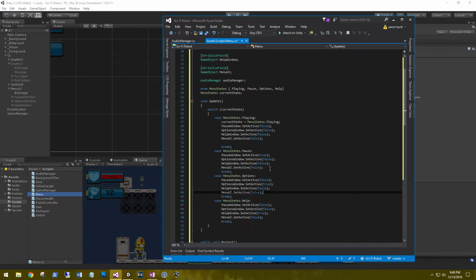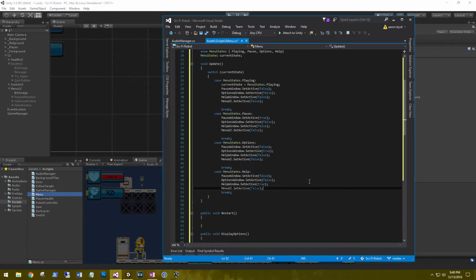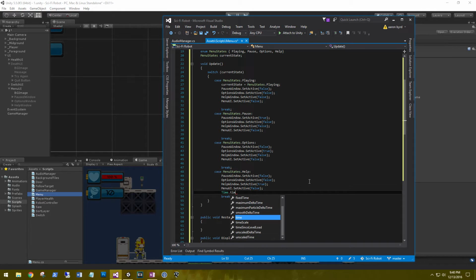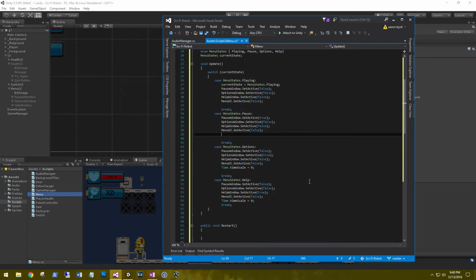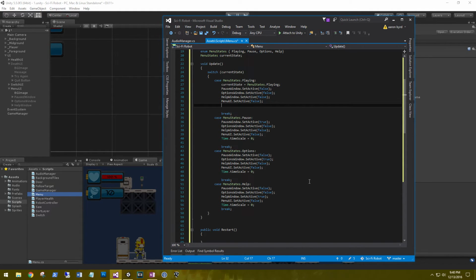Also, another neat little trick that we can do is while we're in our menus, we can pause the game. And so to do that, we'll say time.timescale is equal to 0, and that pauses the game time. So time.timescale is equal to 0 for all of our menus. We make sure though that when we are playing that we resume our time. So time.timescale is equal to 1.